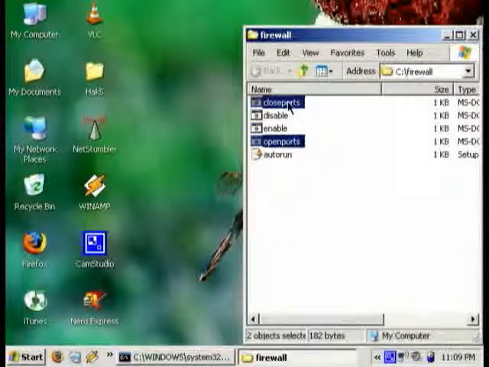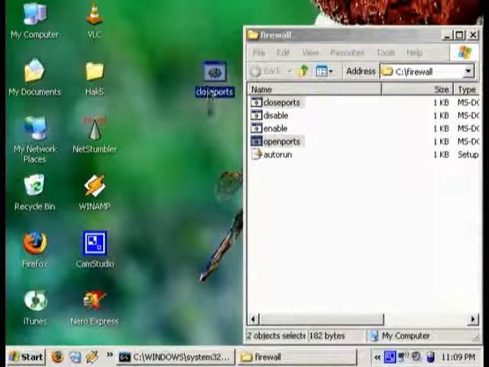Now one last thing we can do to make life a little bit easier if you're on the road between hotel networks and wireless networks is to create shortcuts on the desktop to these open ports and closed ports batch files. And this kind of allows us to have profiles depending on where we are. We'd also like to stress that nothing beats a hardware firewall, and you should not only rely on the Windows XP built-in firewall.